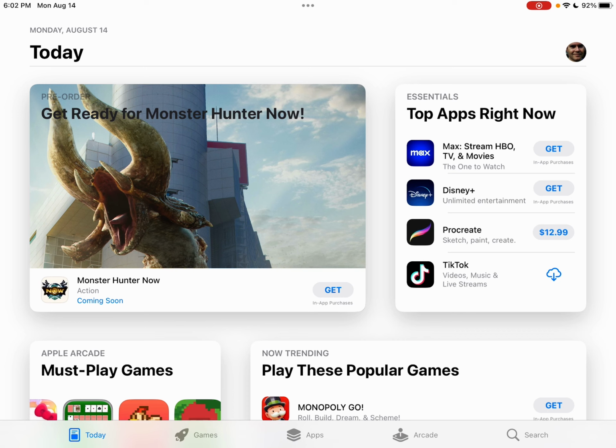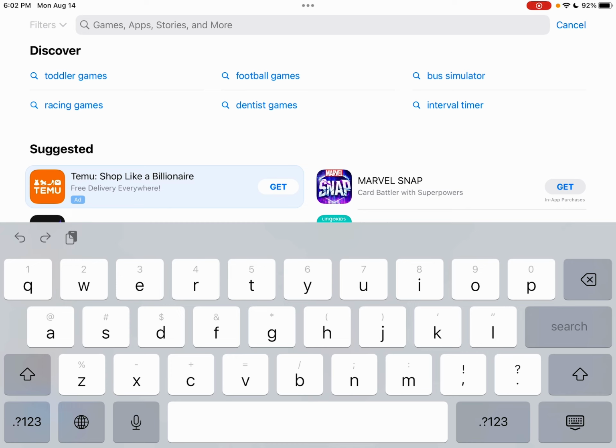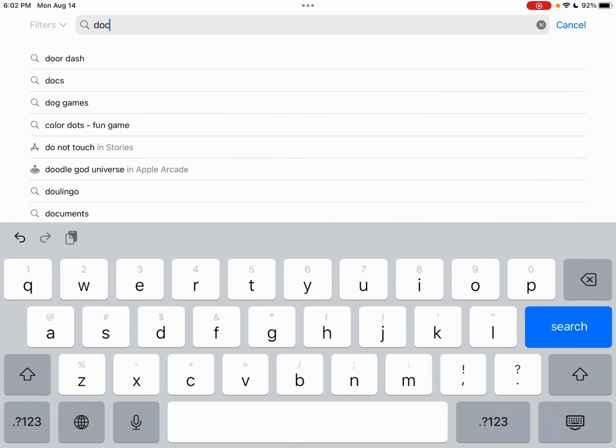Look for the search icon in the lower right corner. Tap that, and then start typing the name of the app that you want to download. So I'm going to download Google Docs and search for it.